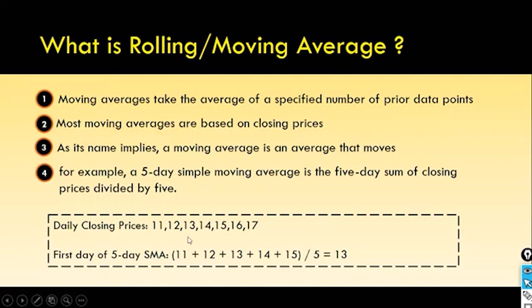Suppose you have data points like these, let's say daily closing prices of a stock, let's say Infosys stock prices. The first day is 11, then the second day, third day, fourth day, fifth day, sixth day, the last 7 days. This is the share price you've taken for Infosys. And if somebody asks you for the simple moving average, say, give me the simple moving average for 5 days.